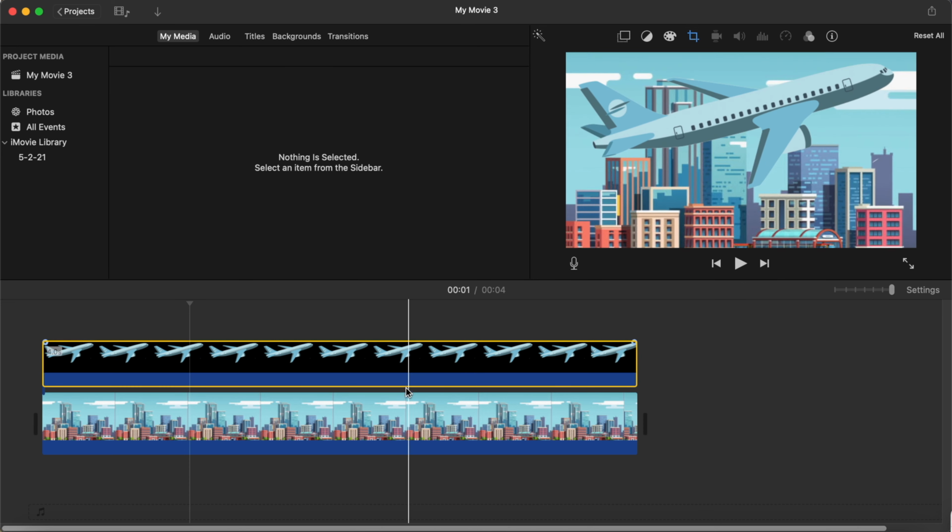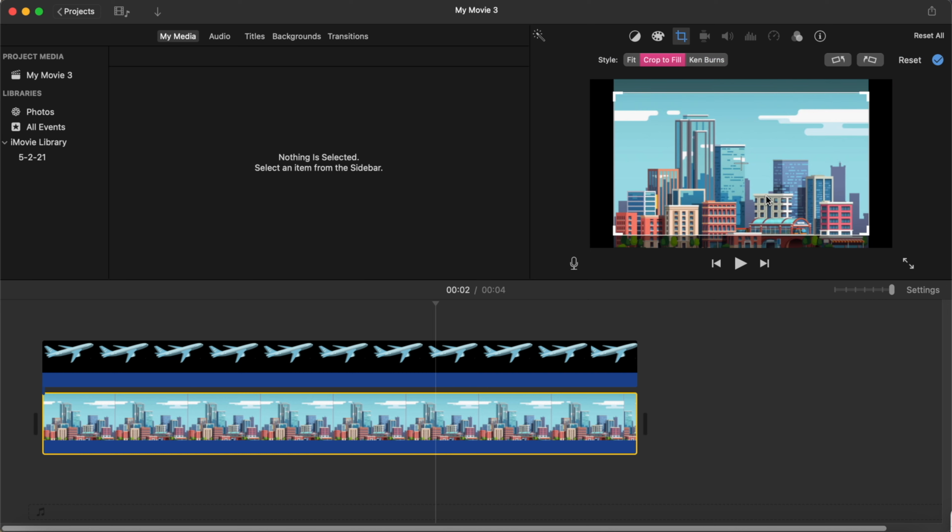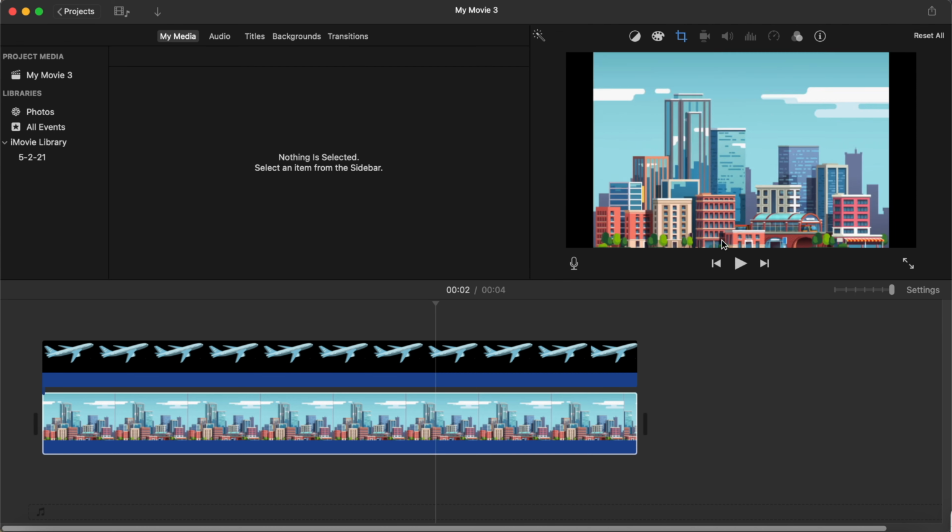Now repeat the same process with the bottom layer. Go to crop, crop to fill, and now you can adjust which part of the city is in the camera. I want a bit of the trees to be shown, but also some of the buildings and some of the clouds, so I'm going to move my camera down to here.